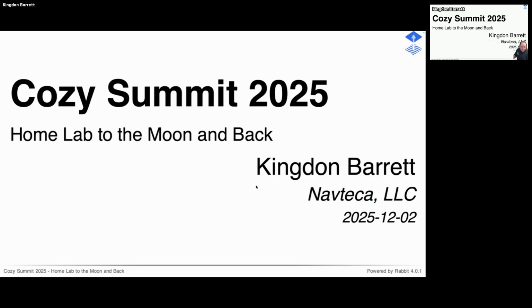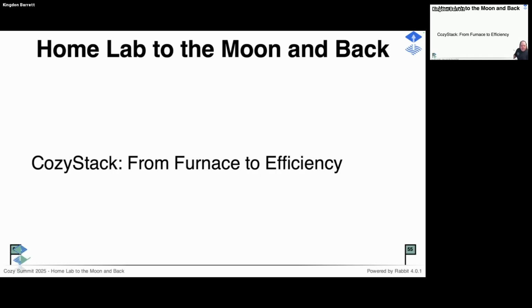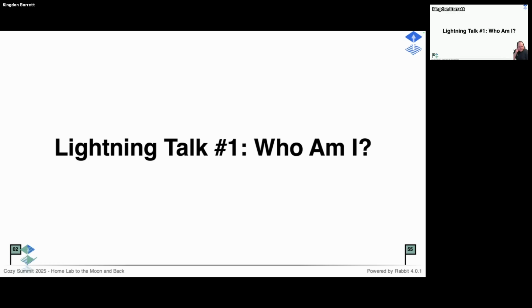Okay, so welcome to Cozy Summit 2025. I'm really excited to be here. I work for a company called Navteca. I've been a CozyStack user for a long time, one of the first contributors, and I joined the Flux operator project to CozyStack, because it seemed like a good fit, and it's fit pretty well for some time now. Anyway, let's talk about who I am and what other credentials I have to be here.